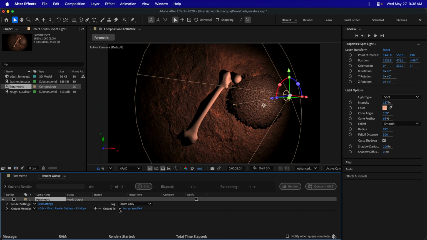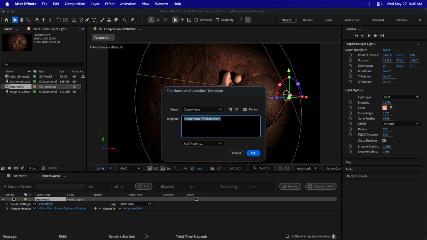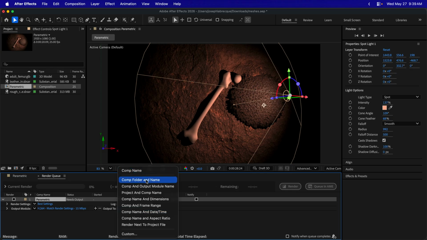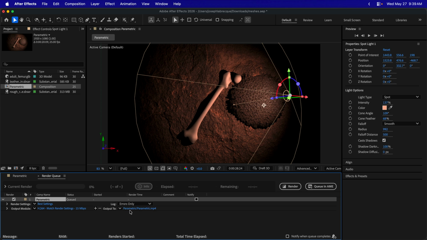And so the last one here, of course, is where you want to output it to. If we look here, we can output it to the comp name or the comp folder and name. You've got a lot of different options here too, and of course, you can customize this as well. So here, I'm going to go ahead and say comp folder and name. And then we can say Downloads, that's quite fine. And there we go. It's going to put it in my Downloads in a folder called parametric. That's the name of my comp. And parametric.mp4, which is the composition name as well. This will be the MP4 file it produces.